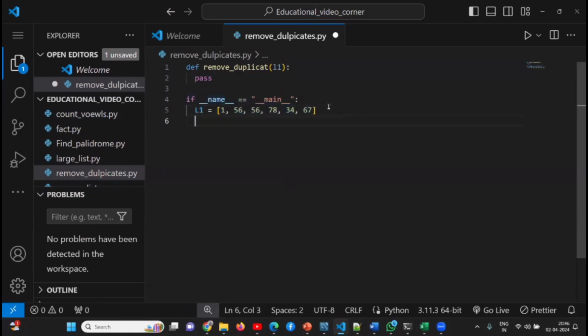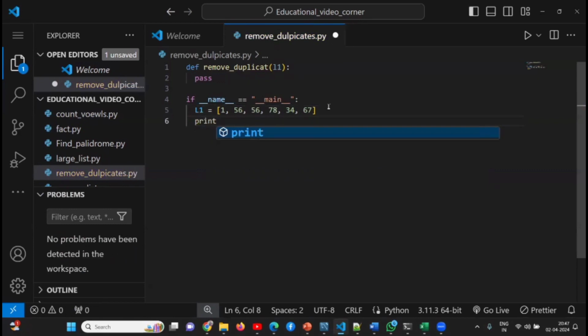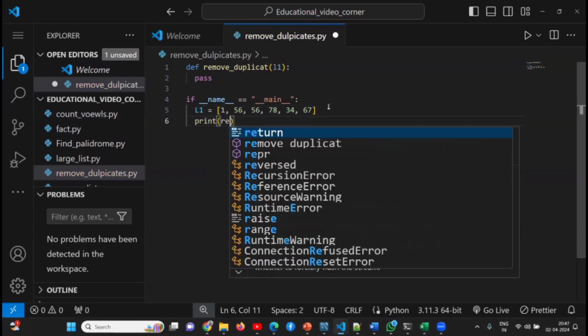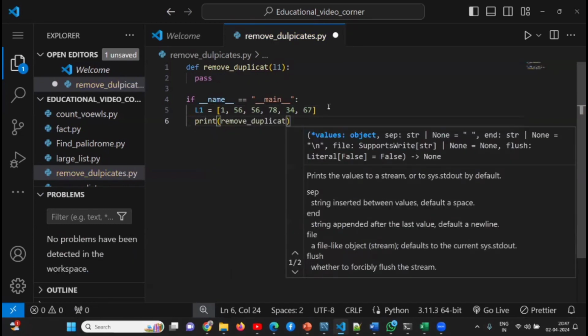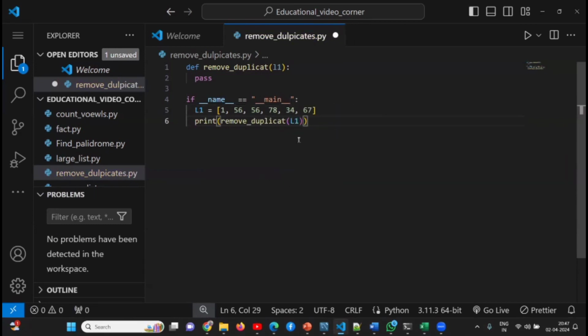In this place I just call the function: print(remove_duplicates(L1)). To remove the duplicates we use the set method. You know that if you use this set, it will remove the duplicate elements. So I am using the set concept in this place.